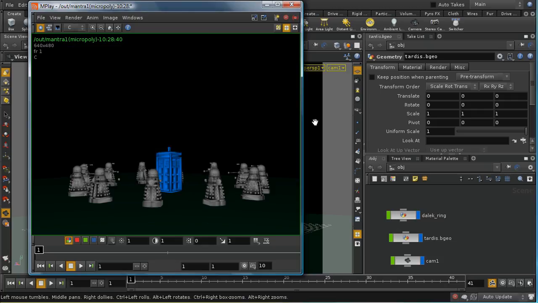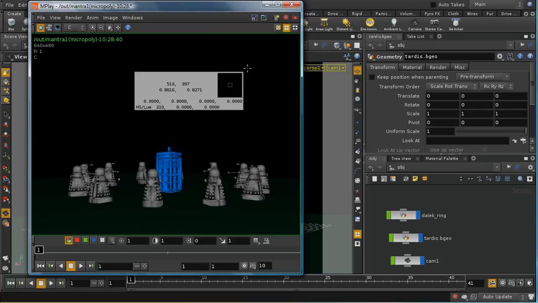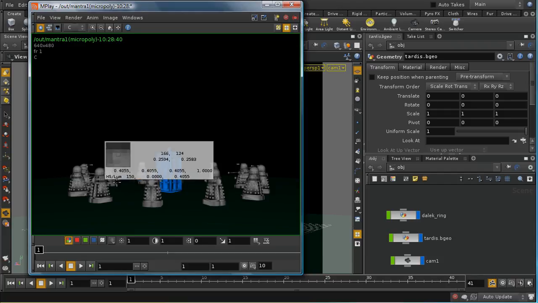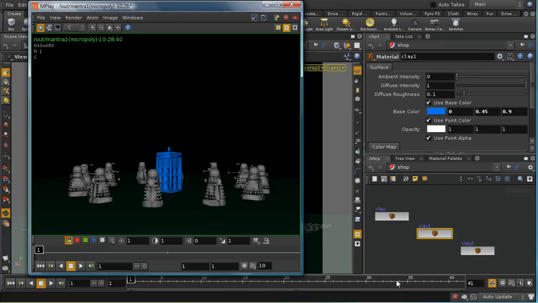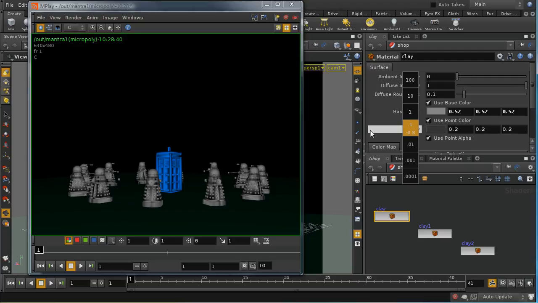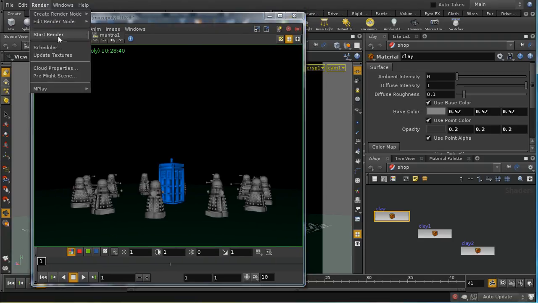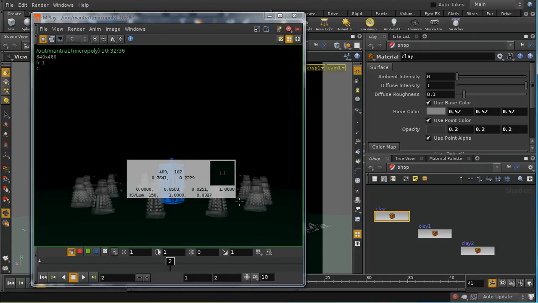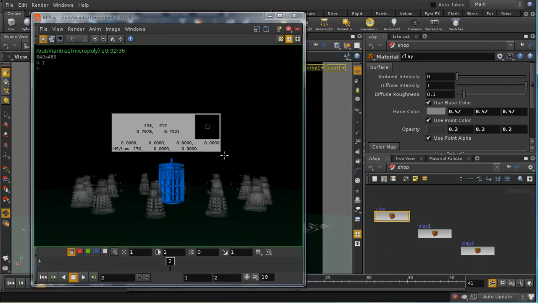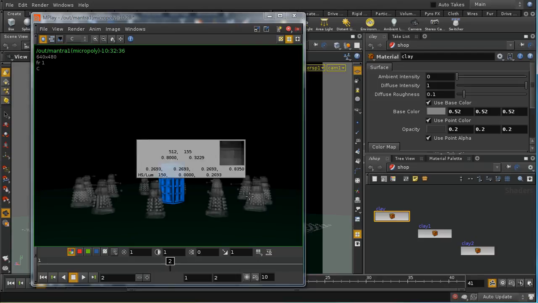Before I leave mplay and have a look in more detail at the compositor, I want to say a little bit more about the alpha channel. So let's take the material that's attached to our Daleks, which is this one here, and let's turn down the opacity to, say, 0.2, and then let's re-render. Well, we can see that's changed our image quite a bit. Our Daleks are now see-through.